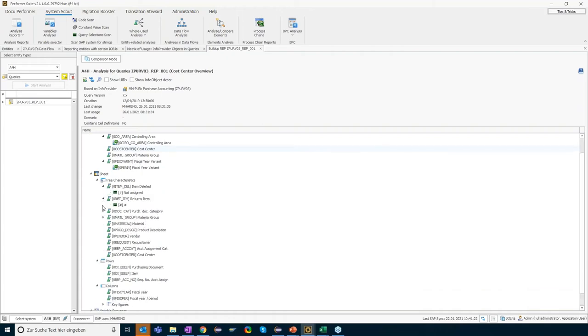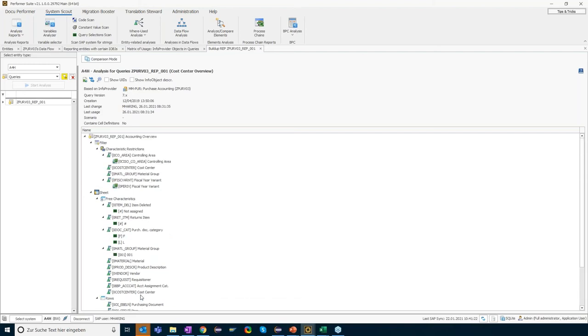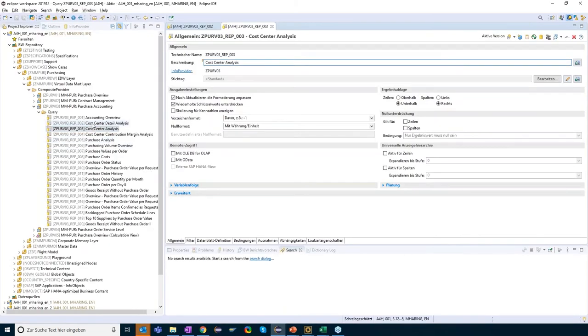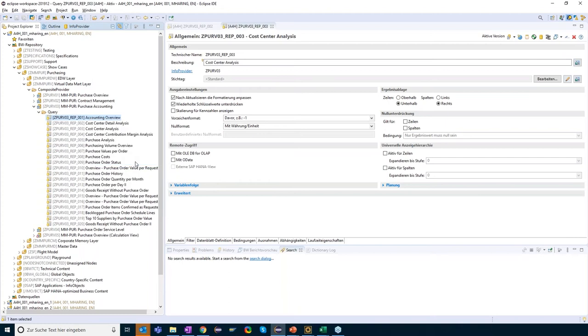We have here three characteristics with certain filters. There seems to be a filter on 0MATL_GROUP, which we need to remove, but that's okay. And we need to remove some row elements and some column elements. But besides this, this query is actually fine. So what I'm going to do now is go to Eclipse and simply copy this query, thereby using it as a template.